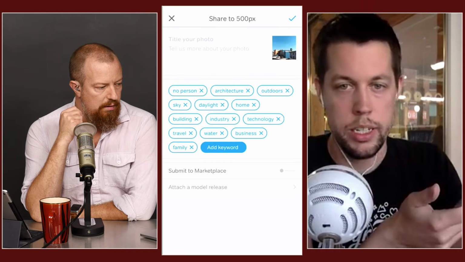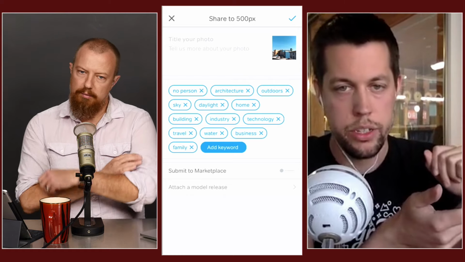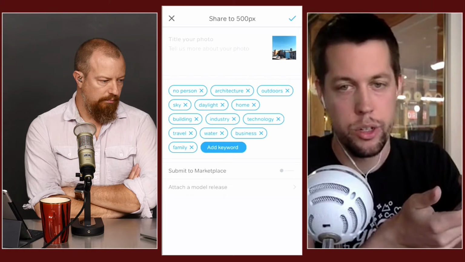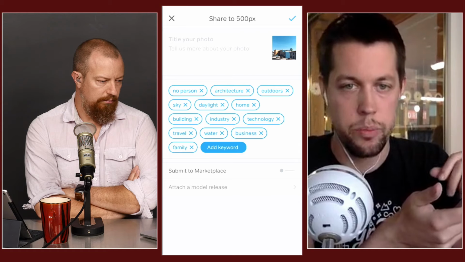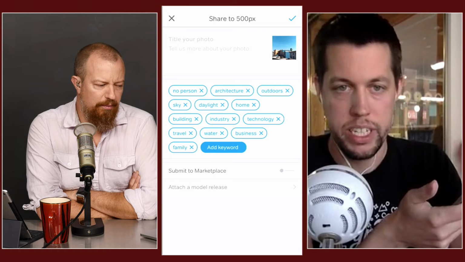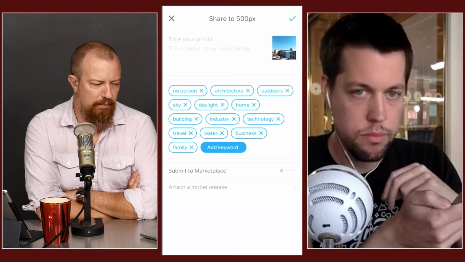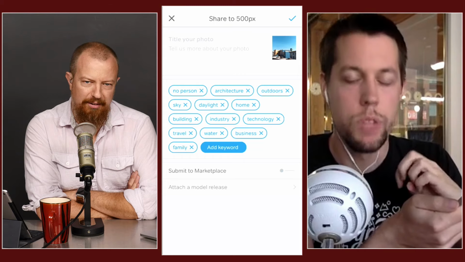So I'm already logged in, but if you're not logged in, we'll ask you to log in. Here are some tags that we've automatically generated for you based on this photo. It makes it very easy. So it's doing a little object recognition on the image.